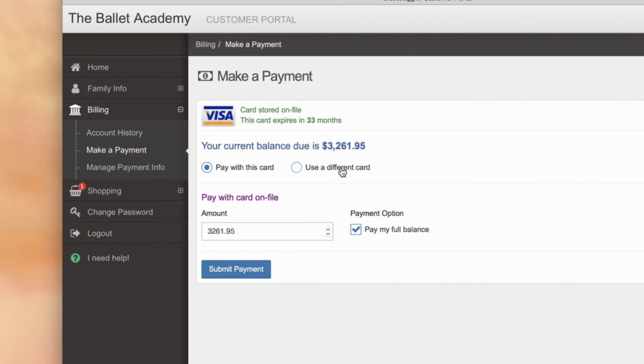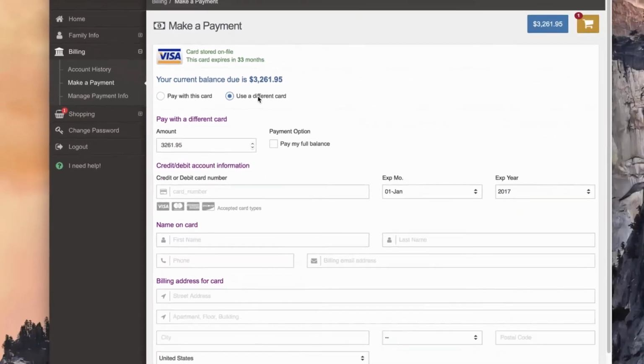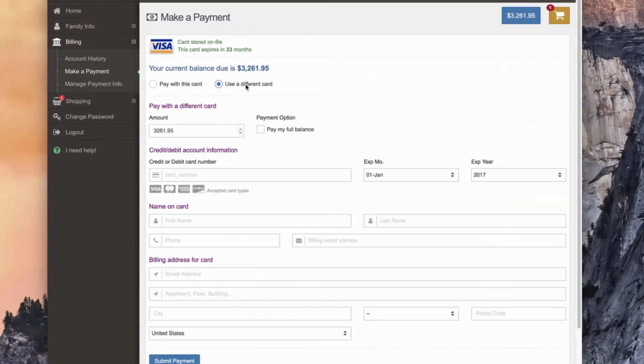If they wanted to use a different credit card than the one that's on file, they can just select this Use a Different Card option at the top, which will present a blank form allowing them to fill out a one-time payment using a different credit card or debit card. And then finally, we have our online shopping.